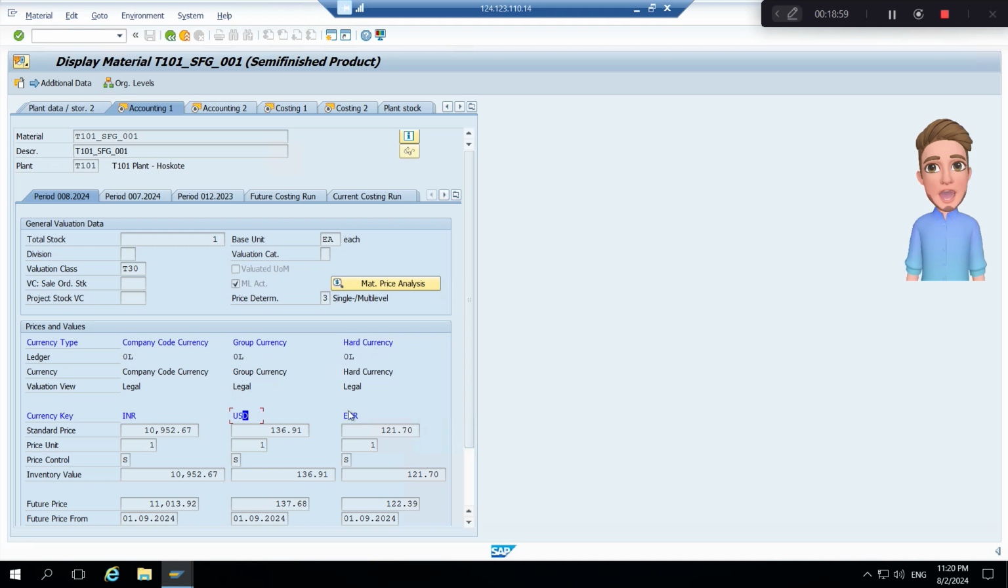Hard currency and index based currency is maintained at country level. For India, we have maintained hard currency as euro. So you can see the price 10992 is getting maintained in 3 different currencies: one, then USD, then euros. Valuation view is legal because we have not activated the multi-valuation.